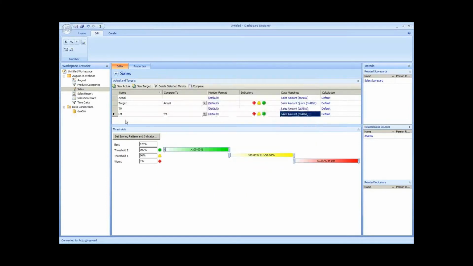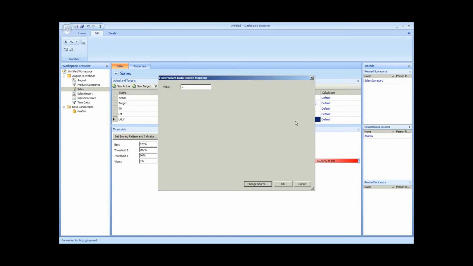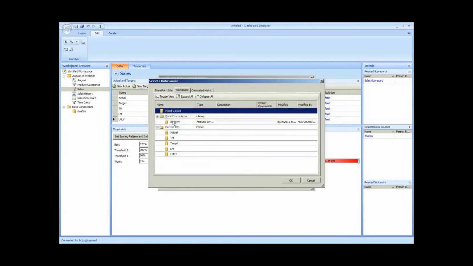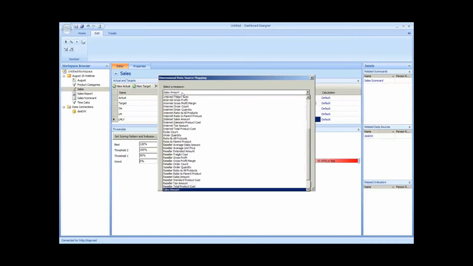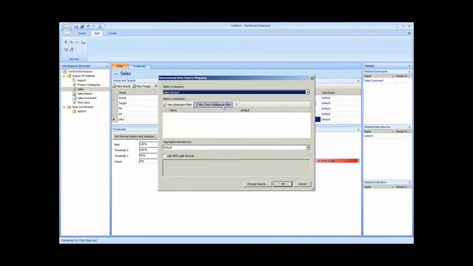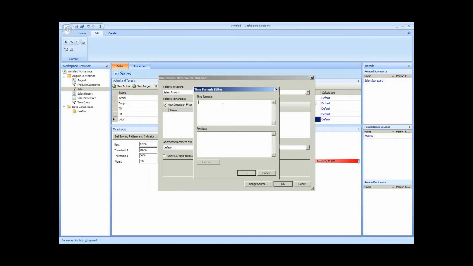And maybe I want to have multiple targets. So I've got last month, last year. I'm going to do the same thing, compare it to this month. And I'm going to choose sales data connections, and I'm going to choose sales amount. Okay, so I could just as easily have copied it. Time intelligence, and I'm going to say year minus 2 dot month.